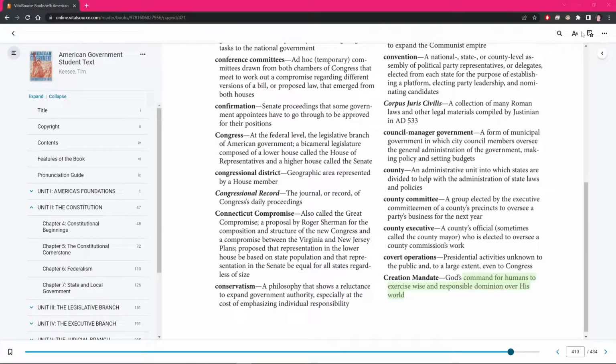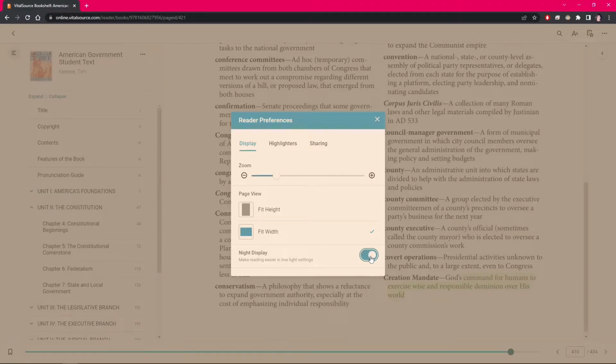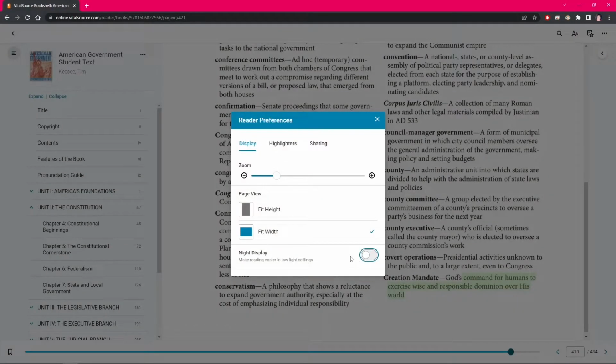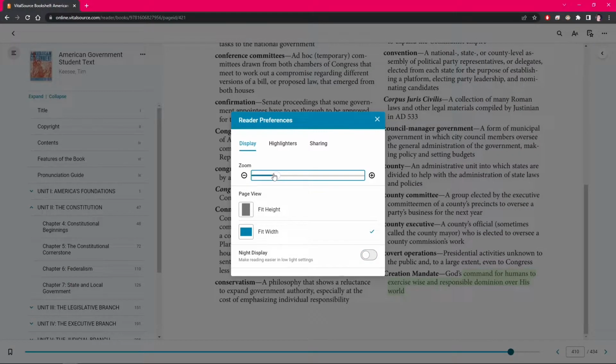Reader Preferences is the AA icon at the top. For desktop users, you can turn on Night Display, which gives you a sepia tone to the display. Zooming in, you can also make the pages larger. You even have the option to change the page view from height to width.